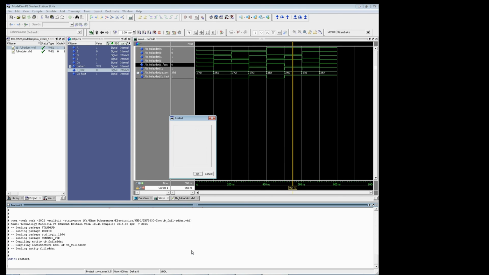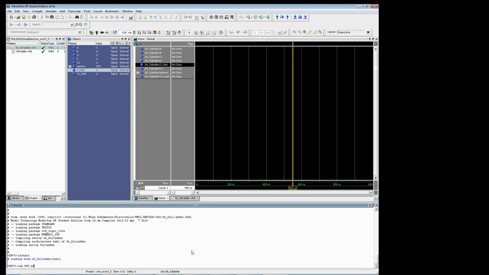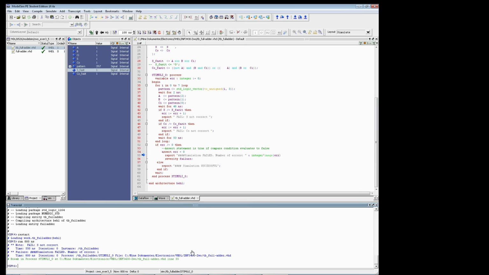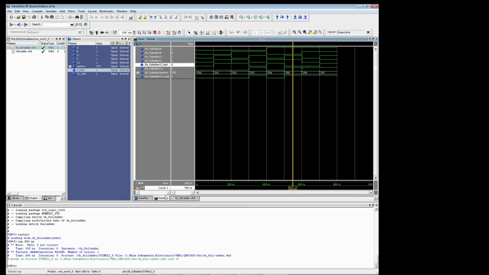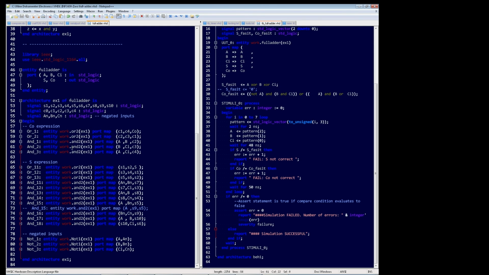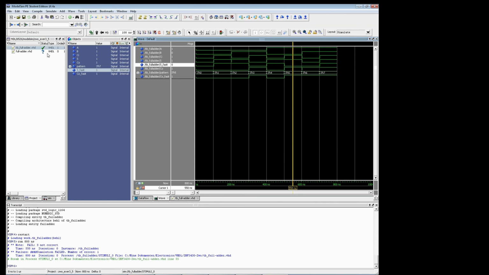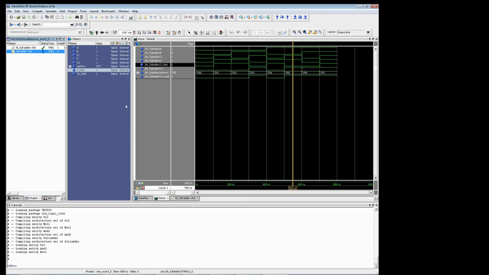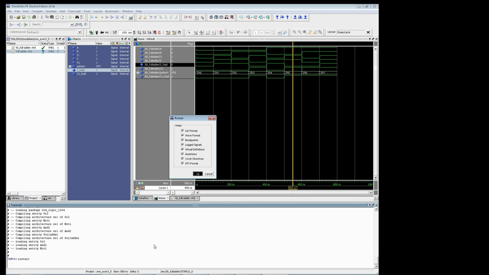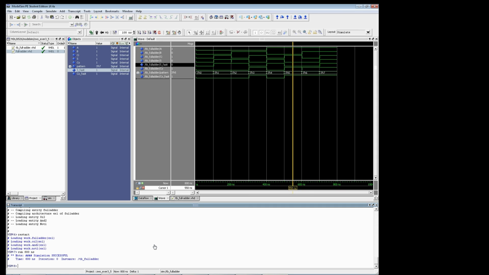Do a restart. Then run it again. It breaks, so maybe it's not a good idea to do a report here, but anyway, you can see it says failure. It still says failure. Okay. Now let's fix that failure. So I found it to be here. I made some error. So I fixed it. Go back, compile. Restart. Simulation successful. So yeah, so that's the answer.